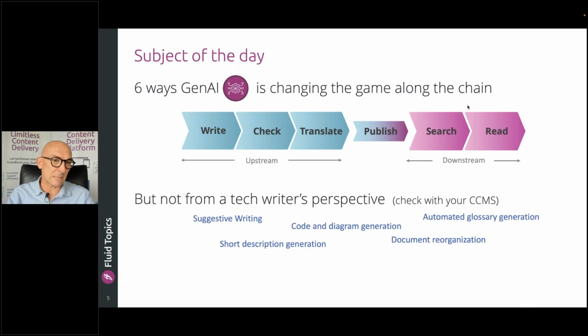But we're not going to look at this subject from a tech writer perspective. I mean, it's not going to be about suggestive writing. You could do a lot on the CCMS side, so to say, when you really, as a tech writer, write your content, like creating code and diagrams, short description, document organization, all that, which relates more to how GenAI could be integrated into your real authoring, the writing part of your workflow in your CCMS. So we are going to focus more on the downstream side of that value chain.